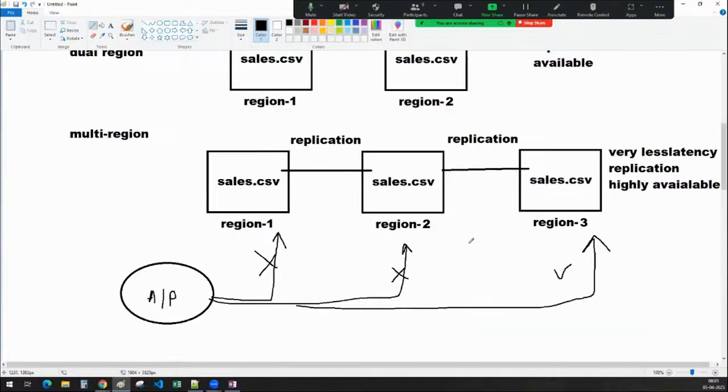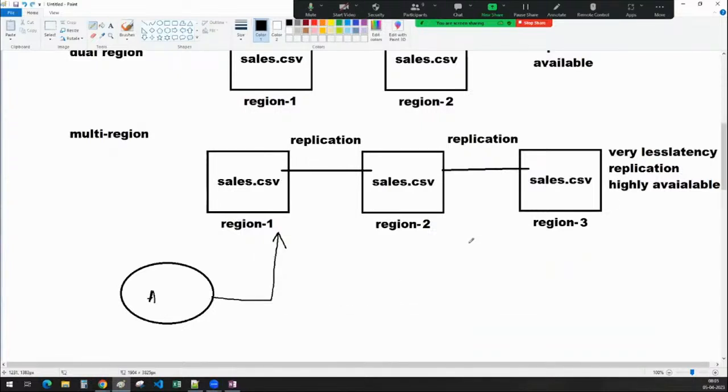Any questions, sir? Sir, if any changes are made in region 1, will it be applicable to others? Of course, yes. It is just a replication, sir. Whatever changes you make in region 1, it will be replicated. You cannot see it. Sir, where can I see my replication? You cannot see it. Automatically, the back end of GCP will be taking care of it.